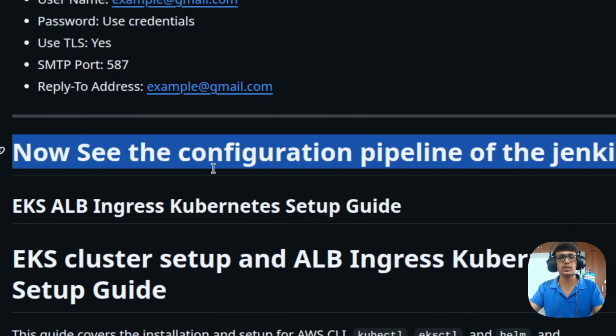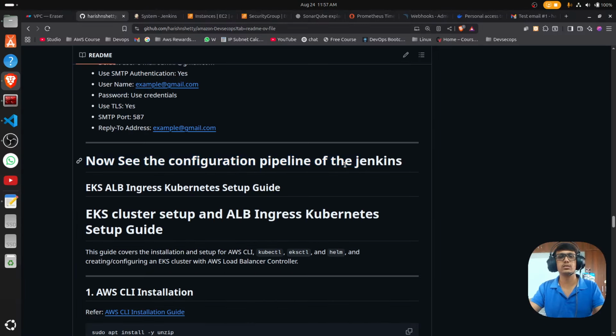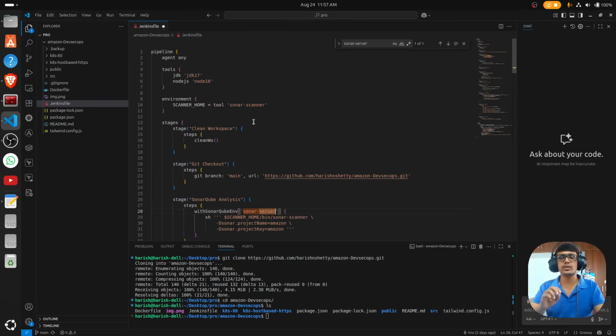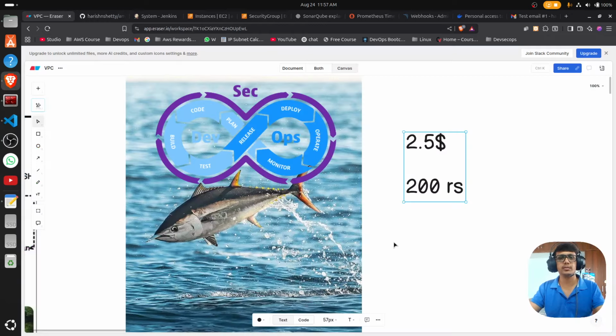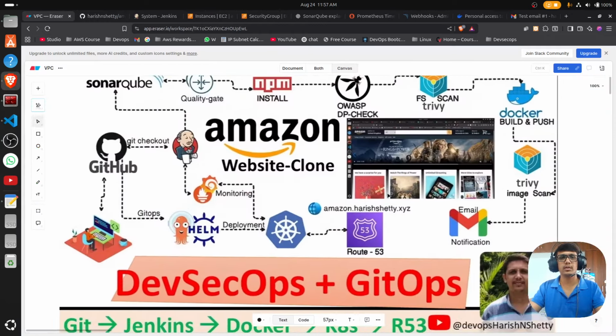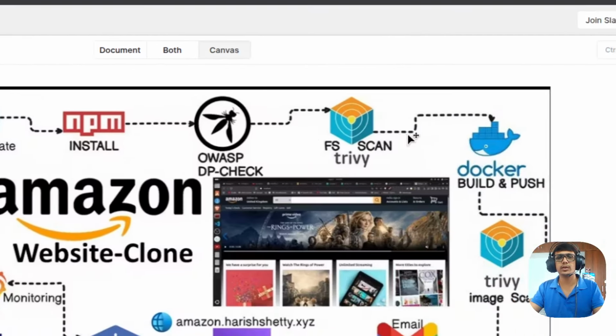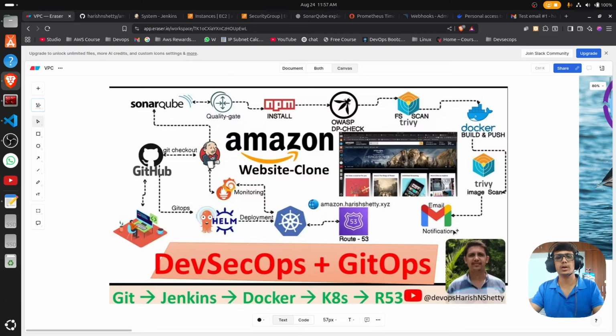Now see the configuration pipeline of Jenkins. Now the configuration of Jenkins and the connection between SonarQube, plugins, credentials, tools, systems, everything we set as per the diagram. As per the diagram, we did it step by step. NPM also, everything is done. Trivy is also installed. But now the task is we have to add the project to Jenkins, right?